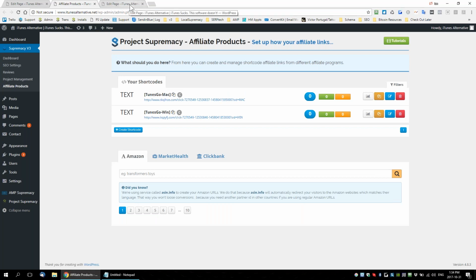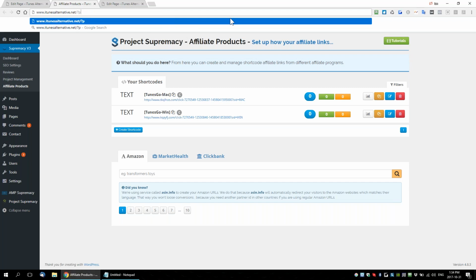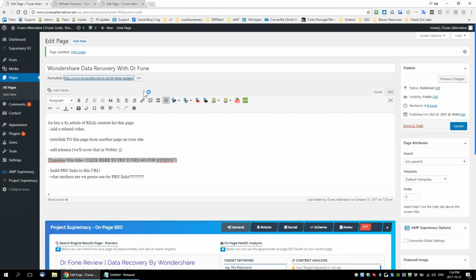But what it'll do is it'll mask the affiliate link so that when you hover over it, it actually shows iTunes alternative as the root domain, and then it'll look something like this, slash PID=1. That's what it'll look like. And the coolest thing about this link is you can actually take it now and post it anywhere on the web, on Facebook or on Twitter or whatever, and it'll still track properly. And it'll still go to the right spot. So it's like a link URL shortening service built right into Project Supremacy with stats, which is really, really cool as well.